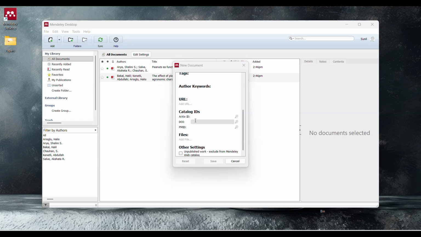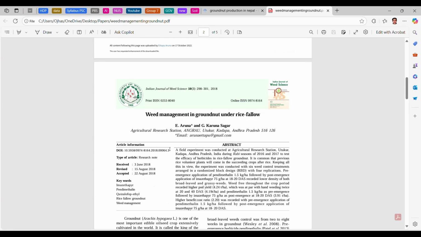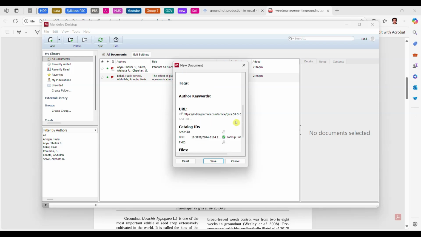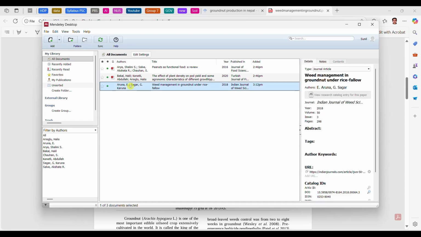Now let's fill the DOI. I will open a paper. Here is a DOI. Let's just copy it and paste it. Now click the search icon here. Now Mendeley fills the required information itself. Now just click save. The paper is added in the Mendeley.